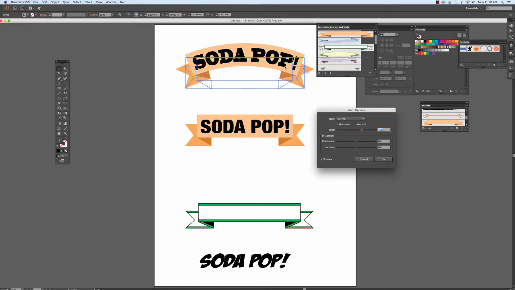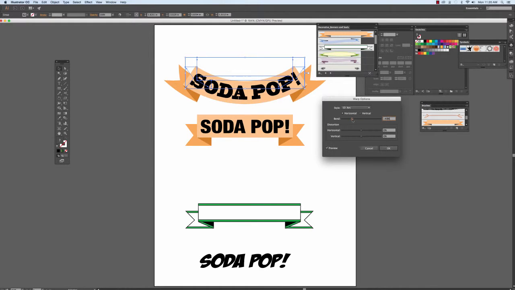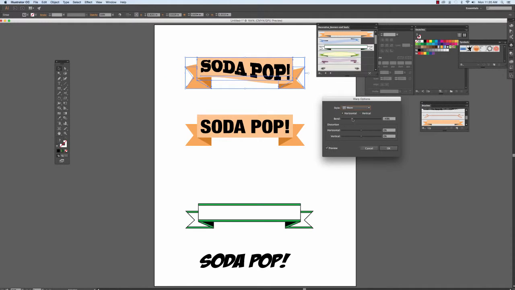I'll show you in a second why it's important that they're all grouped together, and it'll also help you troubleshoot if you run into this problem. You're going to want to make sure the preview button is open so that you can see the effect that it does. Then you can adjust the bend however you want it to be. You can also use a variety of other types of effects.